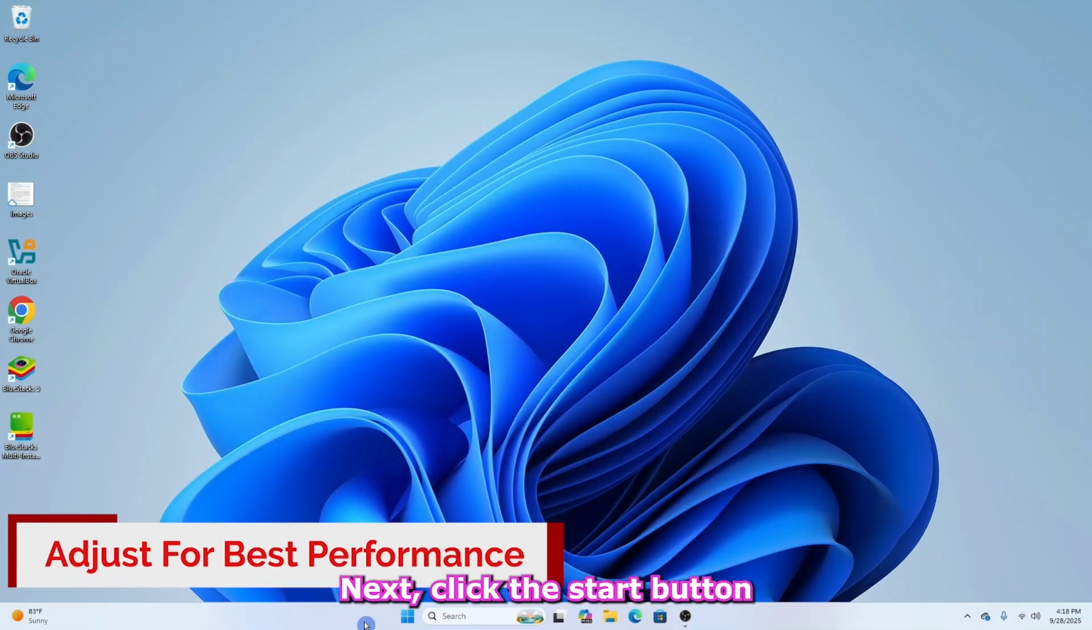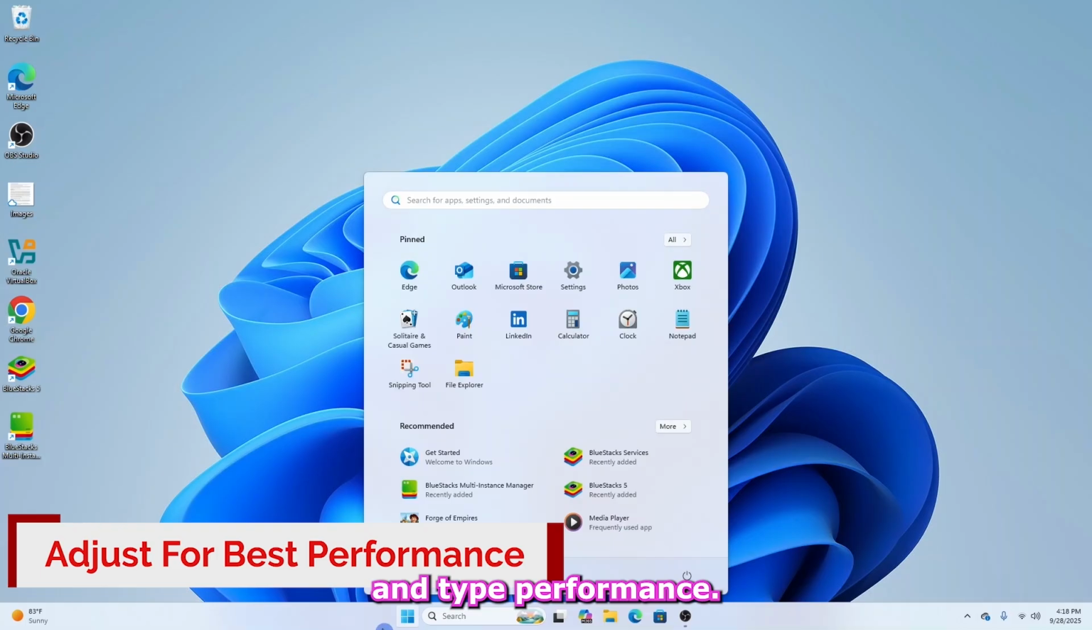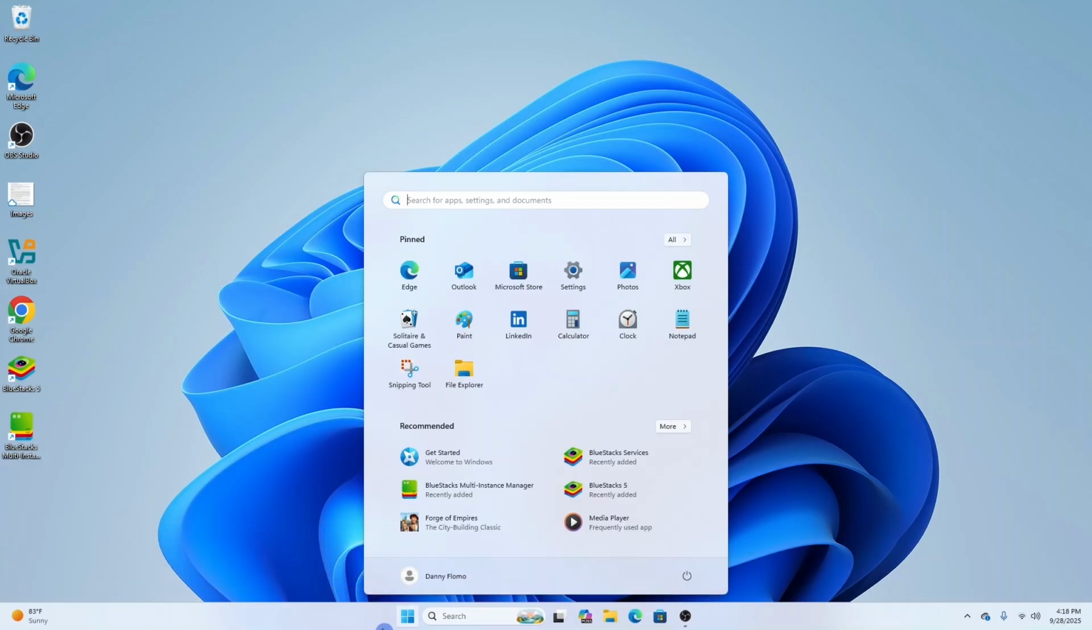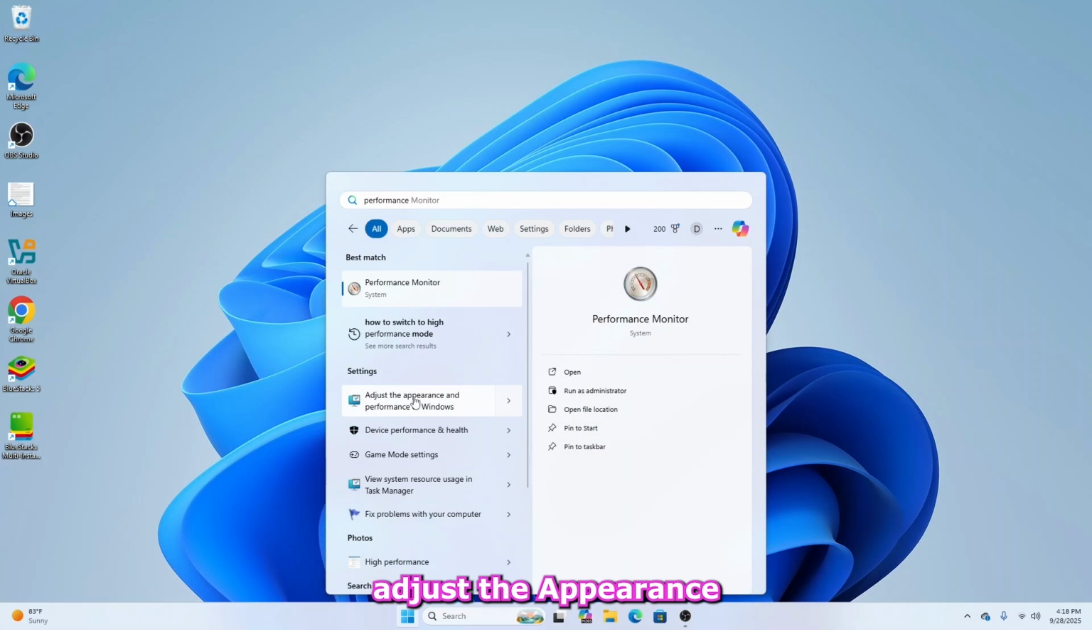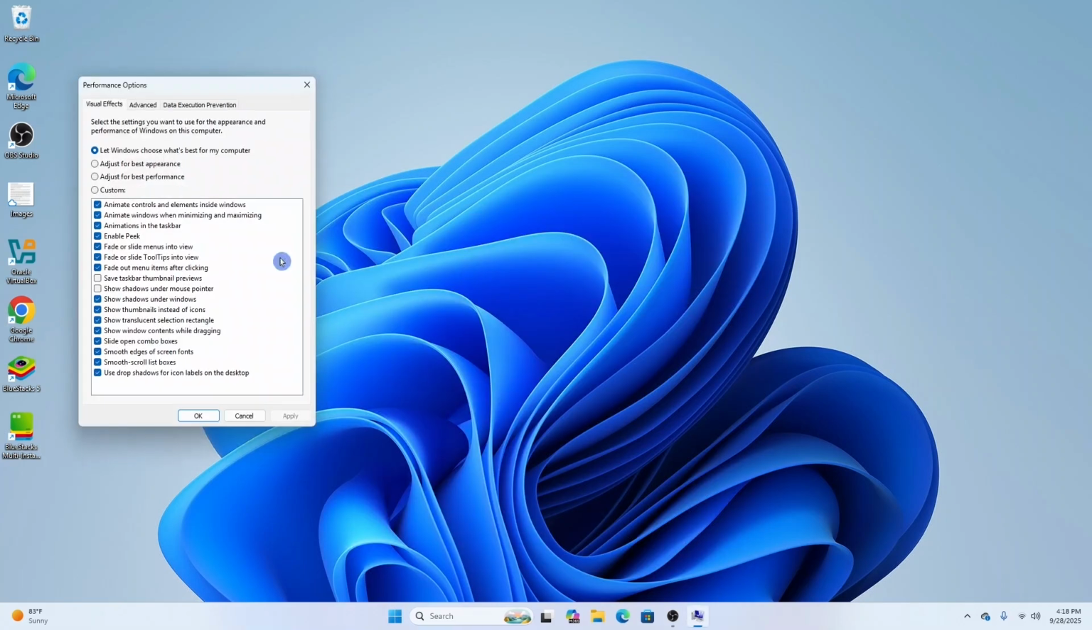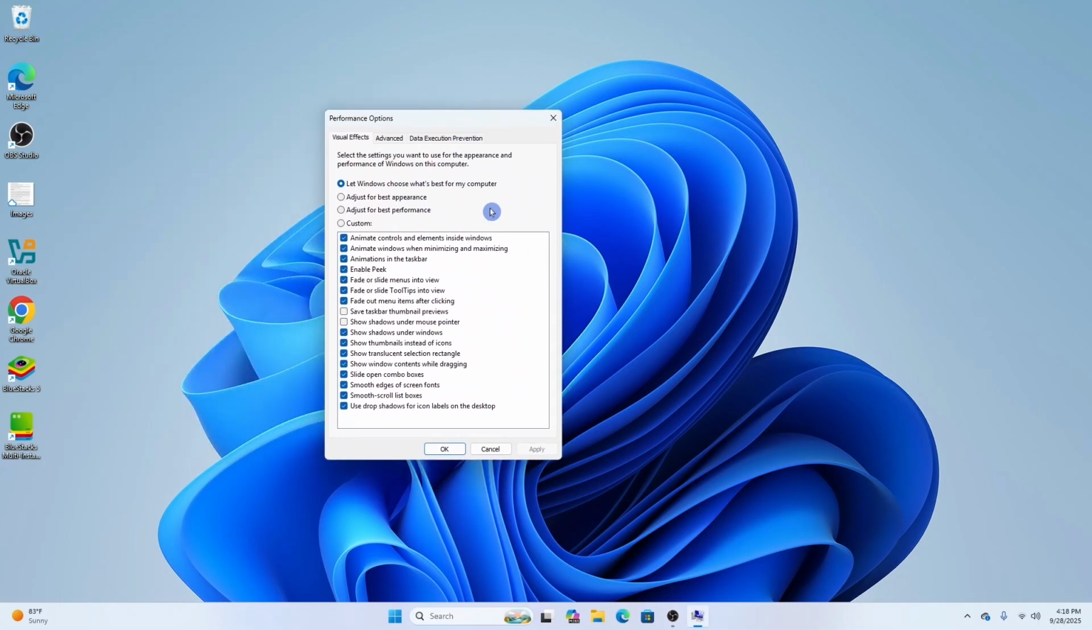Next, click the Start button and tap Performance. Then select Adjust the appearance and performance of Windows. On the Visual Effects tab, select Adjust for best performance. Click Apply, then OK.